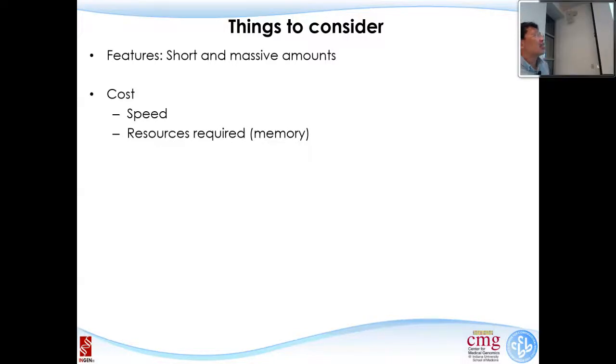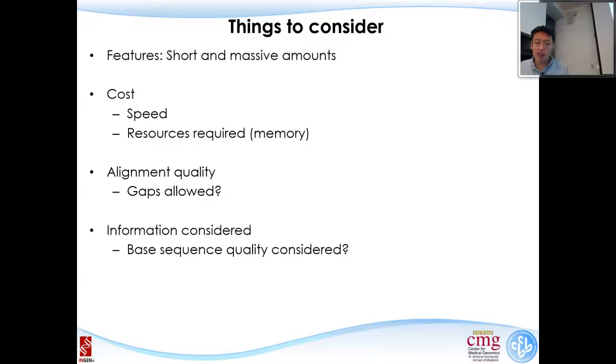The second one is the resources required, including memory. Sometimes you need a pretty big memory for these machines. Another consideration is the alignment quality, whether you allow gaps or not. In the very early phase of alignment, people used something called Bowtie, which goes very fast but doesn't allow any gap in the middle, meaning insertions and deletions will be missed. Now for all the algorithms, that problem has been solved.